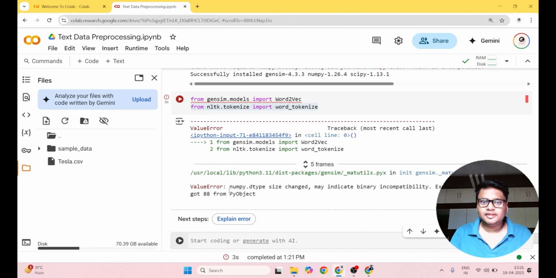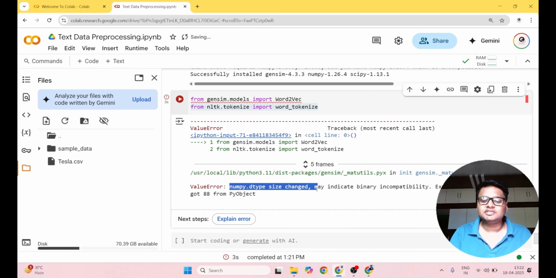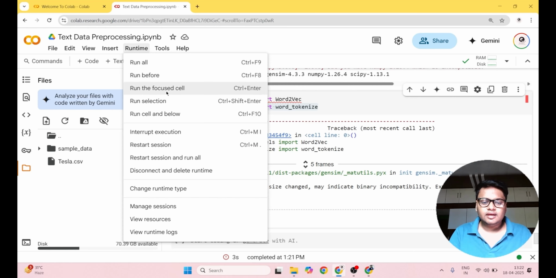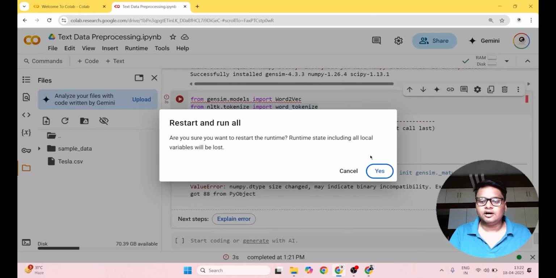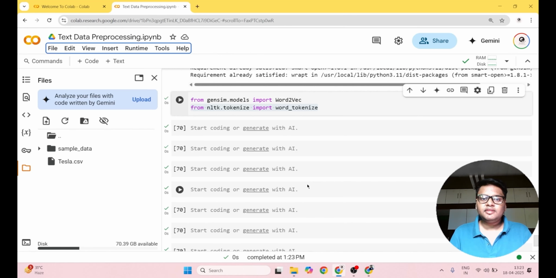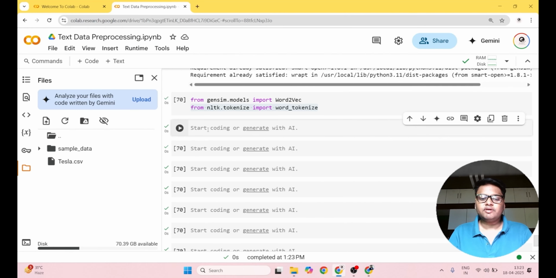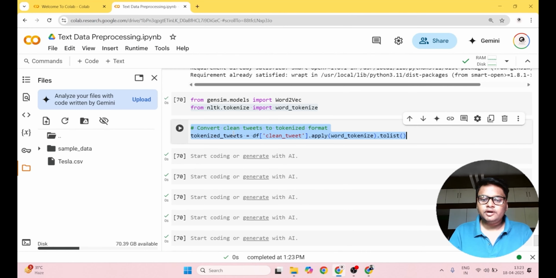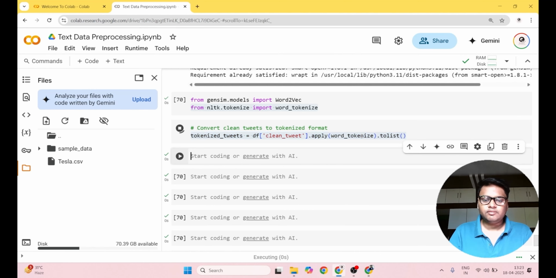Here we can see this is a common issue you can face. Whenever you face this type of issue, like numpy dtype size change, you just have to go to runtime, restart the session and run all. This is what you have to do in order to fix this kind of issue. Now you can see the issue is fixed. Next, I am going to take my clean tweet data, tokenize it, and convert it into a list.